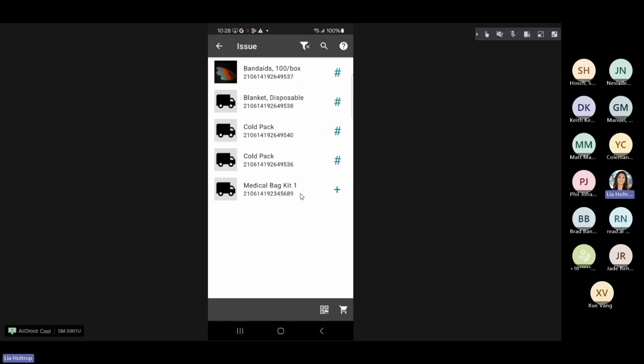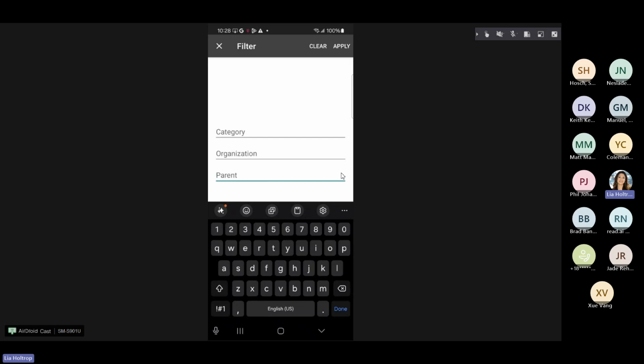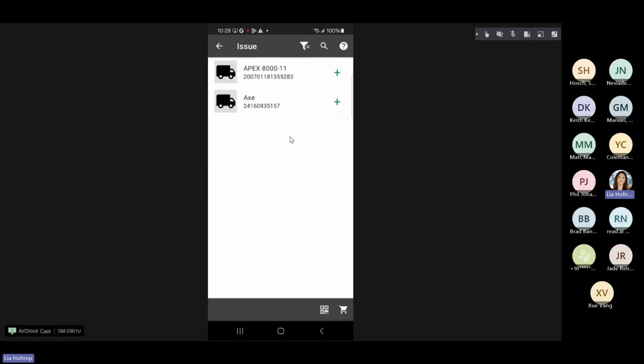In this case, you'll have to know that this medical bag kit has how many cold packs with this ID, how many disposable blankets with this ID, and band-aids. So it's harder when you're working with consumable items versus if you had fixed items in here. It's a lot easier to find. Let me do engine on here. So right here, this engine has an axe and an Apex. So I can issue out the engine and then also issue out the Apex, radio, and the axe that's on the engine. And so this person would have 3 items instead of 1, knowing that on the back end, the radio and the axe belong on that truck.